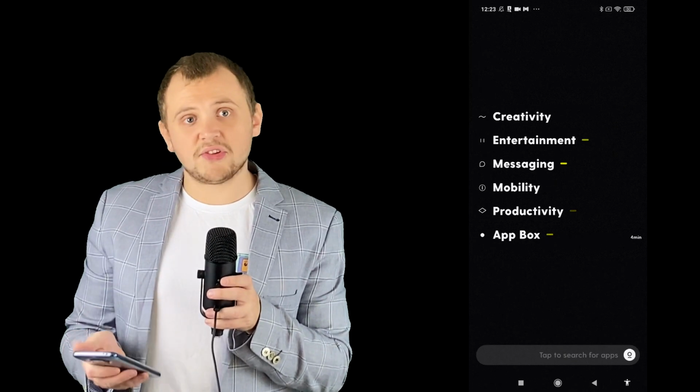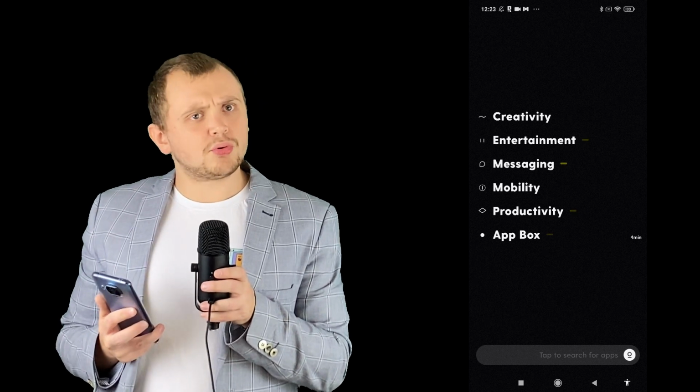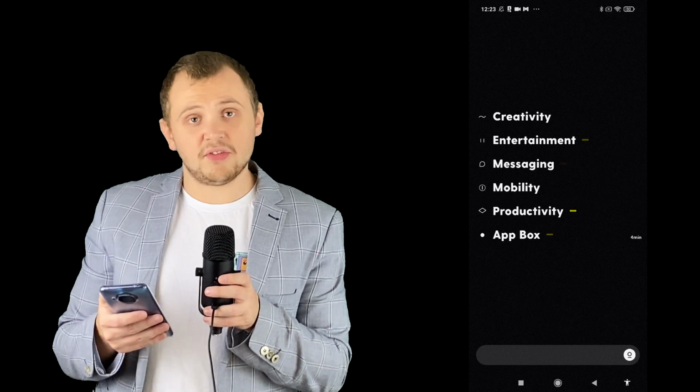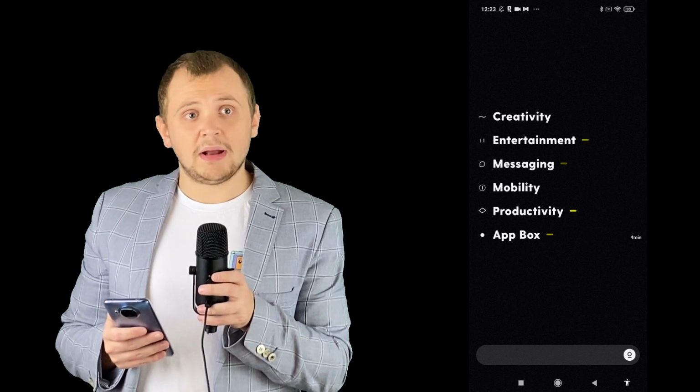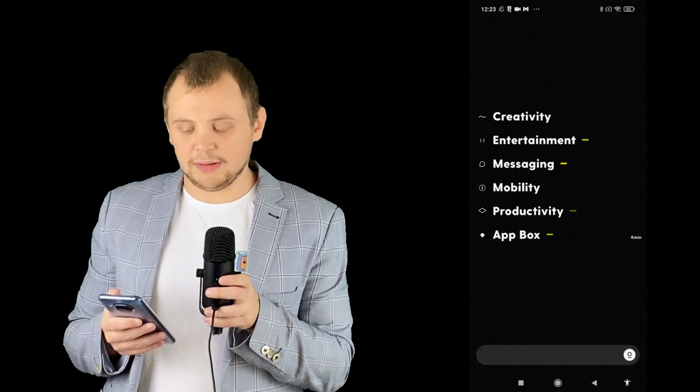If we swipe over to the right, we're going to get our app drawer. This is not an app drawer in the same sense that it normally would be. These are categories that have been set up by blloc and by Ratio. I can set these up on my own as well, which we'll look into a little bit later.